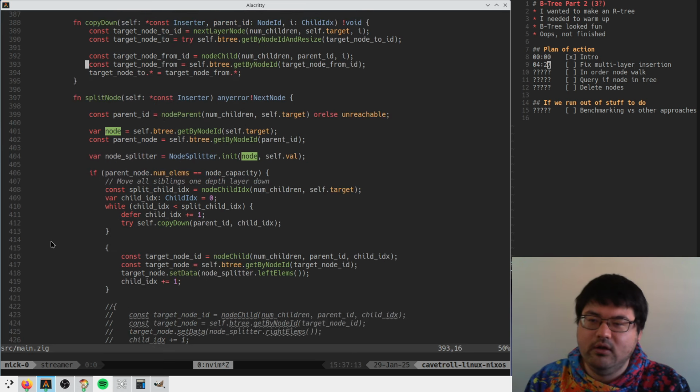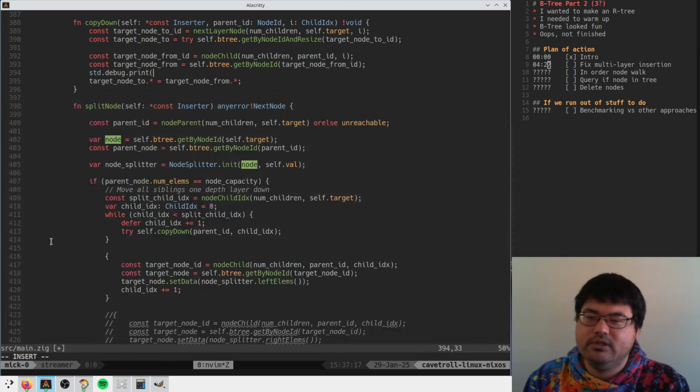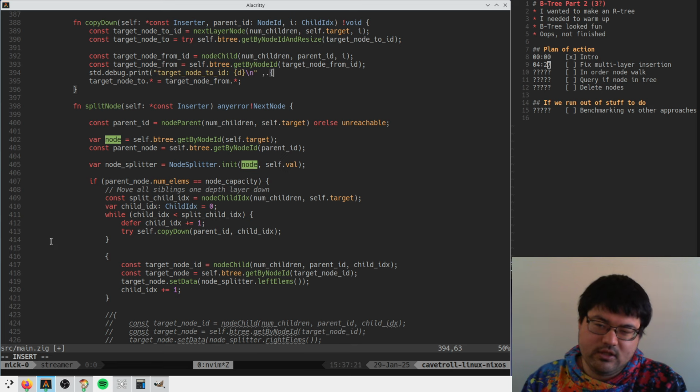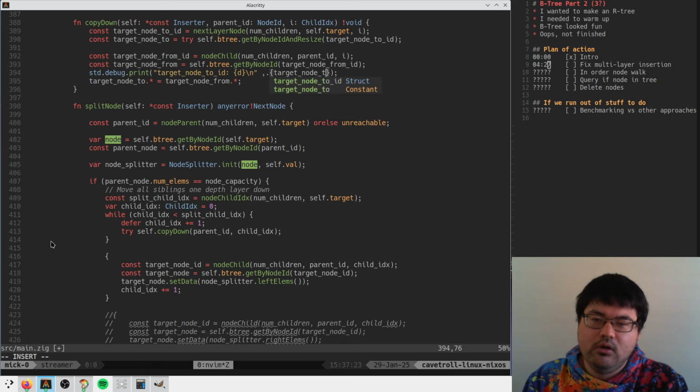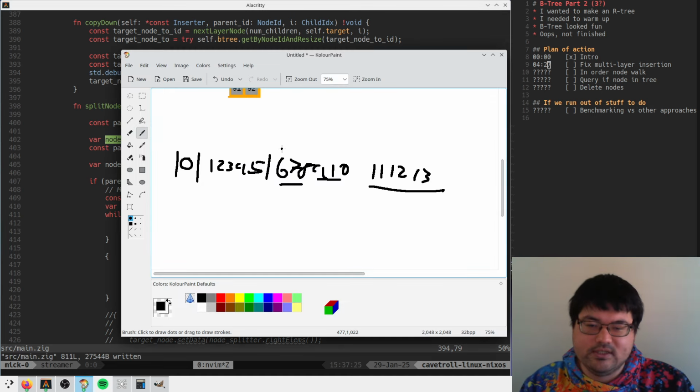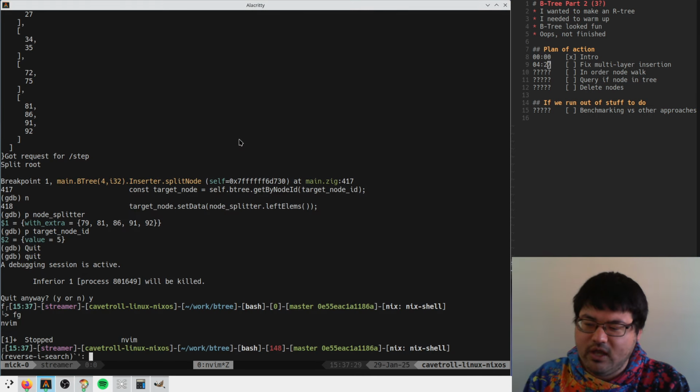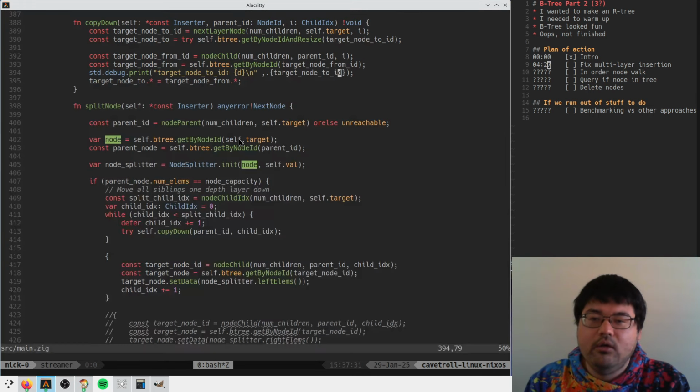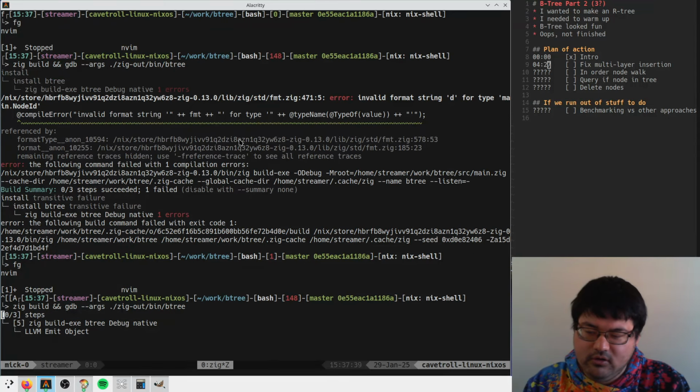Can we just write std debug print target node to ID? This is the interesting thing here. So what we're hoping to see here is 6, 7, 8, 11. That's what we're hoping to see. And we're probably not seeing that, but that's the correct answer. And if it's wrong, then we can start debugging.